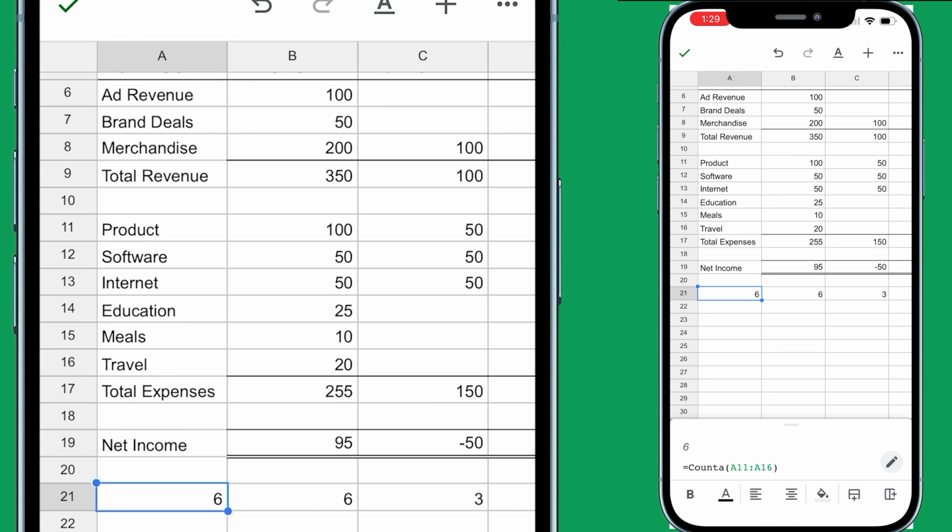I'm tapping the underlined A to do that, to get into the formatting. So now I can see I'm $250 short on revenue, $105 short on expenses, so I'm $145 short on my budget. Does that make sense? 95 minus negative 50 is 145. So yes, I'm $145 short of my net income budget this month.